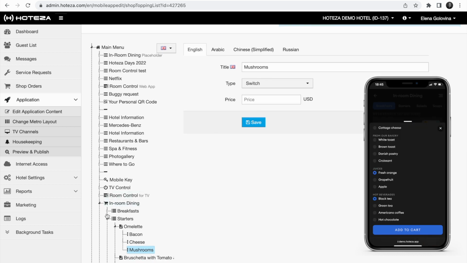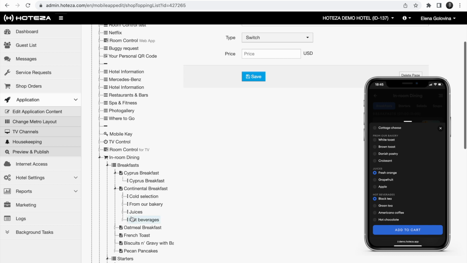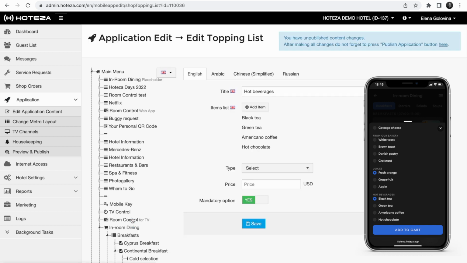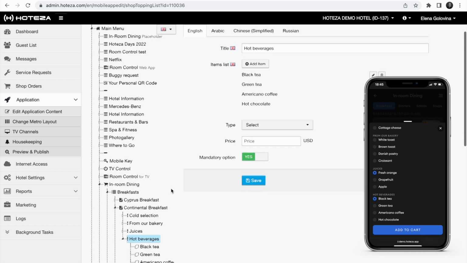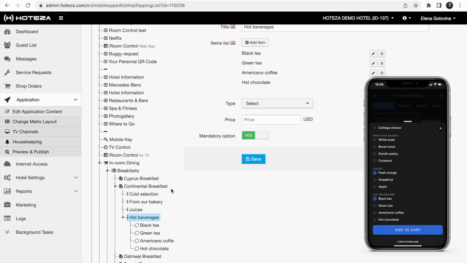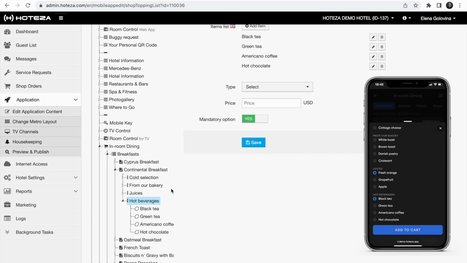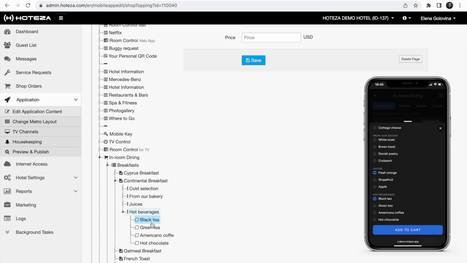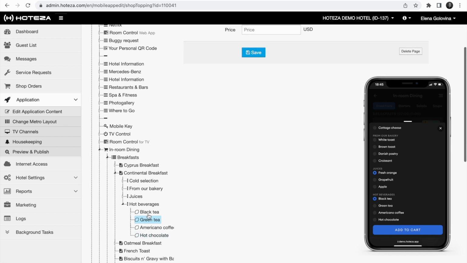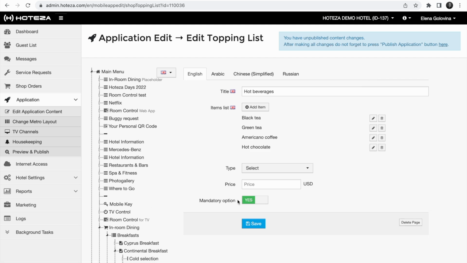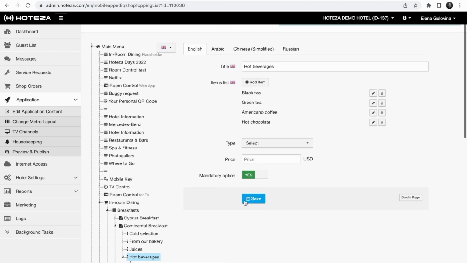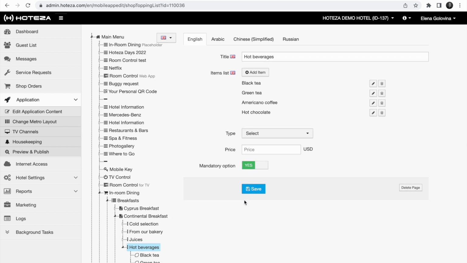The select topping provides the guest with the choice of just one item of the available ones. If for breakfast, a guest has to choose his drink from the list of coffee, tea or hot chocolate, the select topping type is the best solution here. If this choice is obligatory, switch the mandatory option on, and the system will not allow the guest to place an order unless the hot beverage is selected.